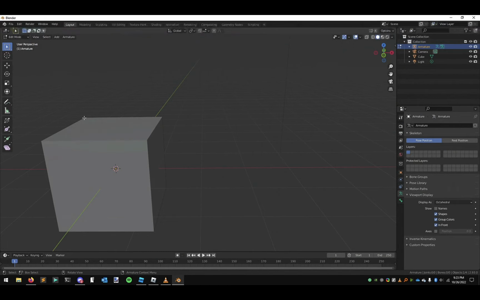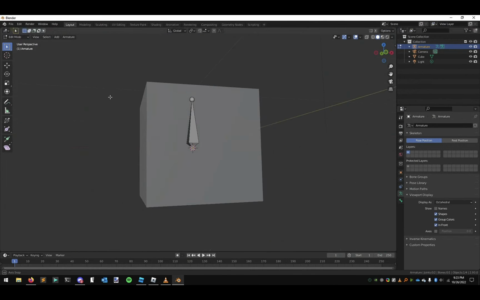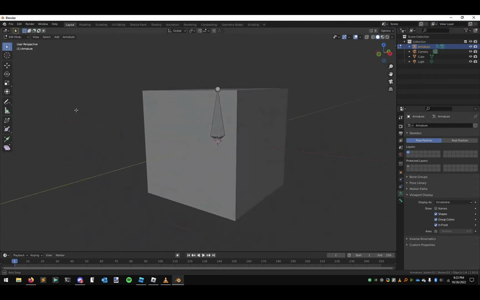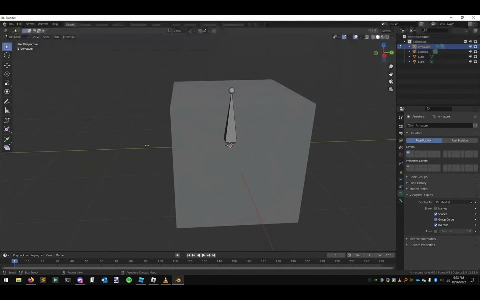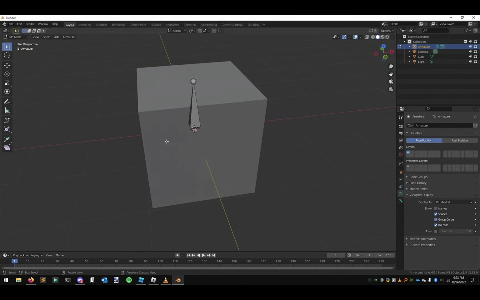Is the bottom of the bone supposed to be centered in the cube, or is it just centered in the origin, or what? Yeah, what you're seeing is it's in the origin. Okay. Probably what it did is it created it by this red circle down there, which is my 3D cursor. Mm-hmm.